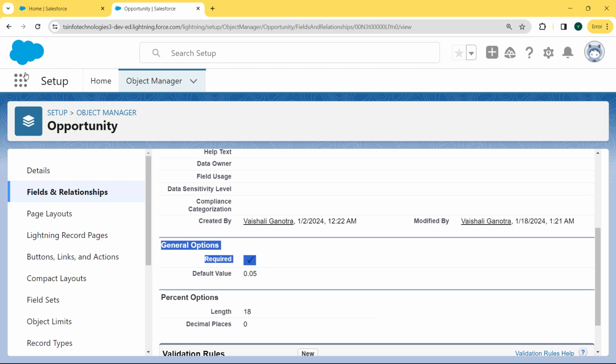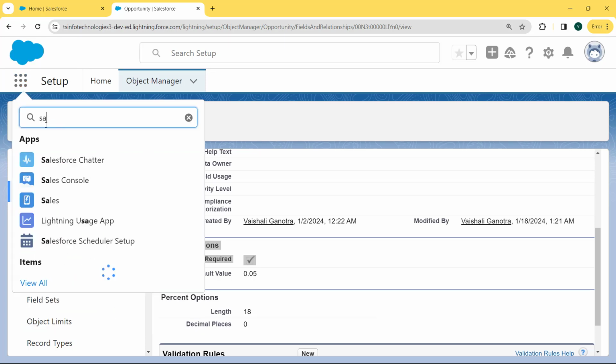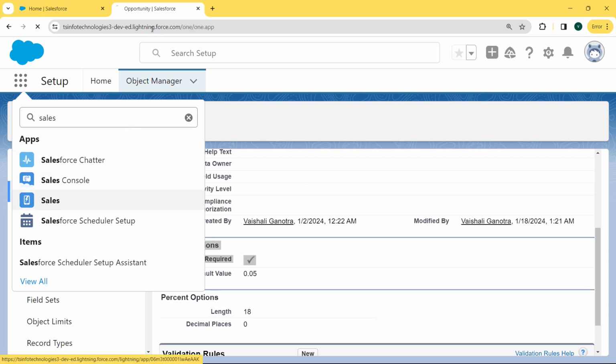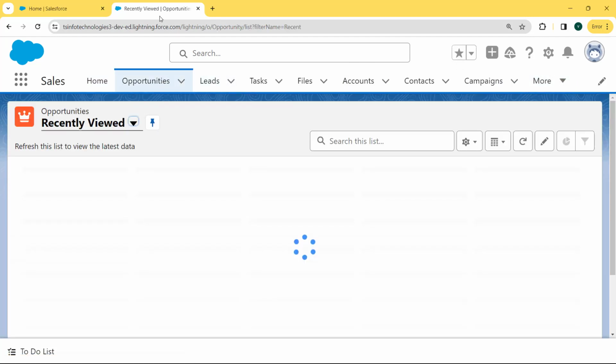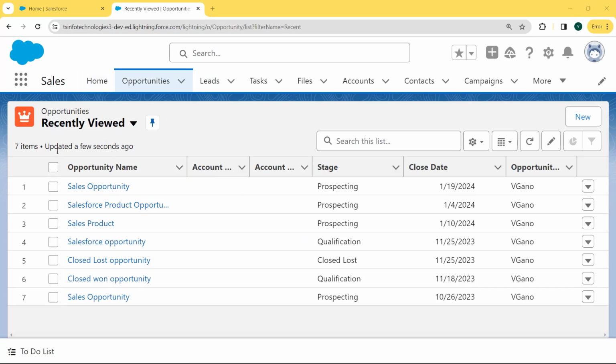Now we go to the record page of the opportunity and check whether the discount percentage field is required or not. So for this we click on the app launcher and enter sales inside the search box and click on the sales option, and our sales page is open, and under this page we can see loads of tabs are present on the nav bar, but we want to select the opportunity tab. So we click on the opportunity tab, and our opportunity record page is open.